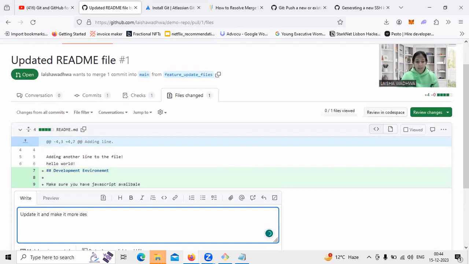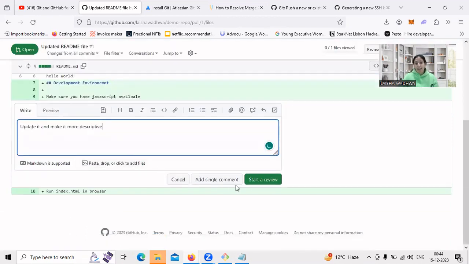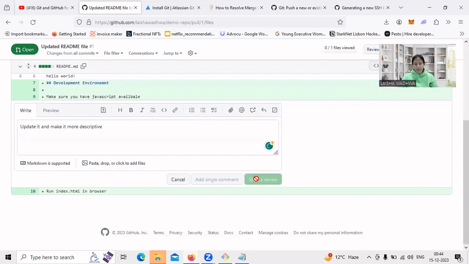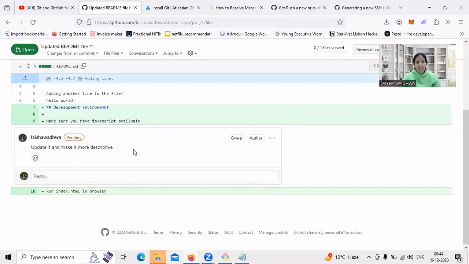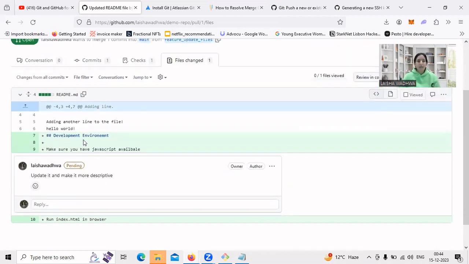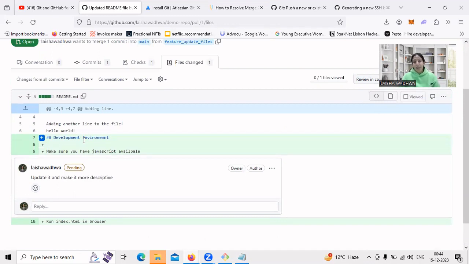make it more descriptive. And I can just start a review on a specific line of code. So once I have started this review, somebody who's reviewing your PR can actually help you improve it. You can collaborate. And that's how PRs generally work.